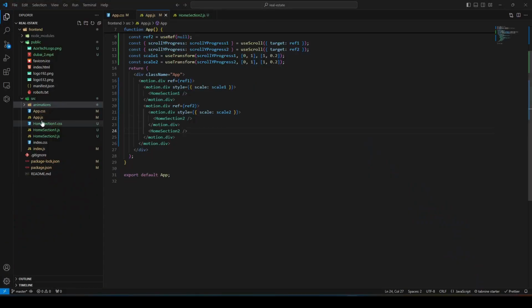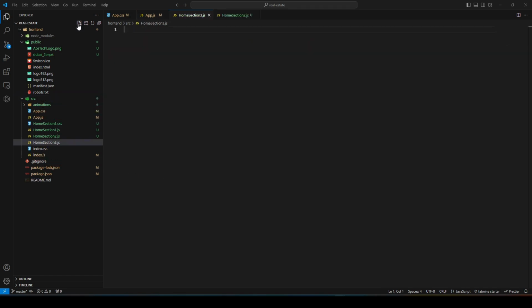So first we will create our home section 3. Let's go ahead and create our home section 3.js. Let's use our RFC to get the basic code. Okay, so we have our home section 3. So first we have our header section. Inside the header section we have the title as well as that filter section. So we will first go ahead and create a title.